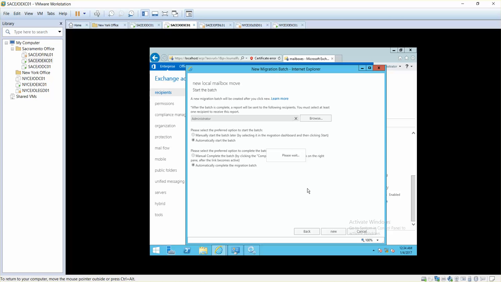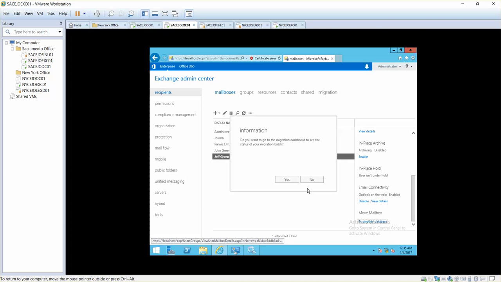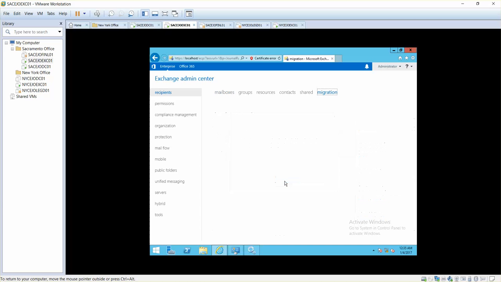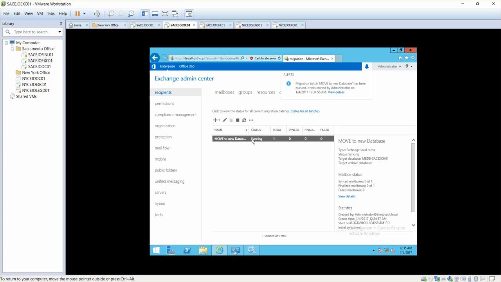In Exchange Server 2007 and 2010, you just had to right-click and then click on move. But here it is different now, and I see that it is much better than the earlier version. Do you want to go to the migration dashboard to see the status? Yes, I want to go there because I want to see what it is doing. Right now you can see that it is syncing, and the total is 1. It is not yet finalized and not yet failed, so it is still doing the migration.